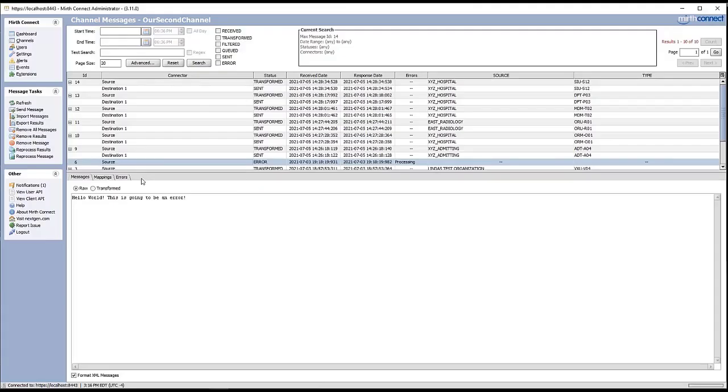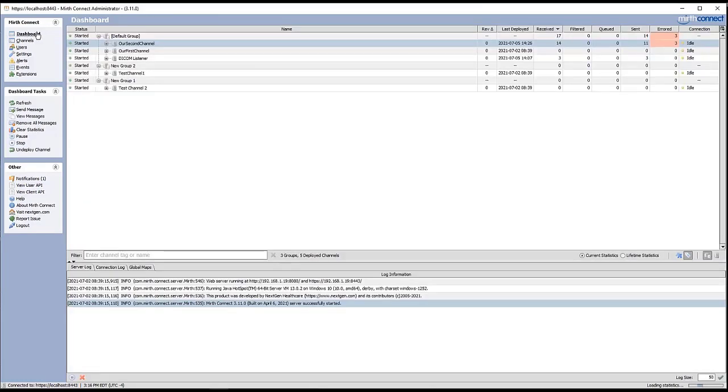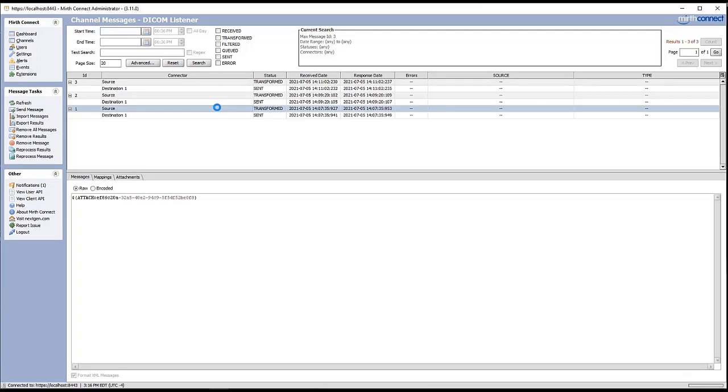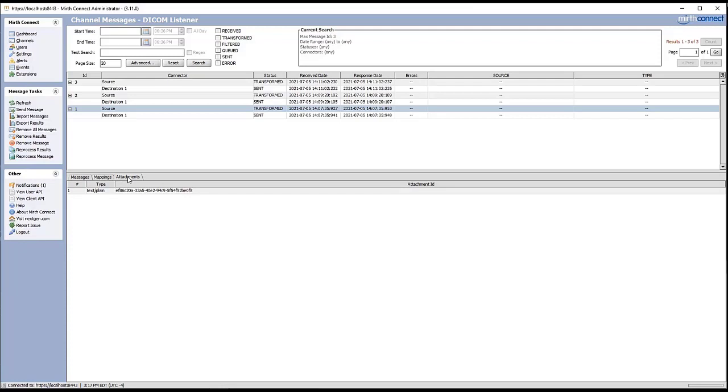There's also another tab called Attachments. Now let's go over to a channel that accepts attachments. Go to Dashboard, and I've created a DICOM listener channel. Now we can see the source first message has an attachment. We can see the Attachments tab right here. So we can see the raw and the encoded message and the attachments.